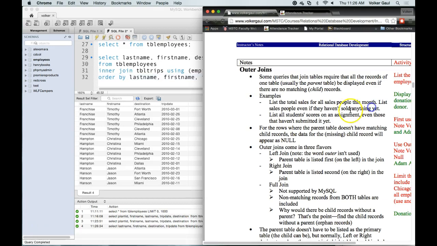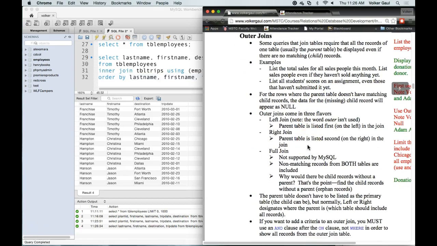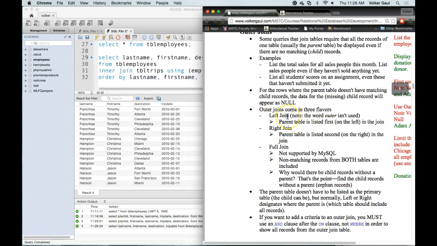An outer join says, give me the records, usually from the parent, regardless of whether there's a child. The parent here is employee going on trips. I should have put my ones and M's on there, but one employee takes many trips. Instead of an inner join, you use either a left or right join.